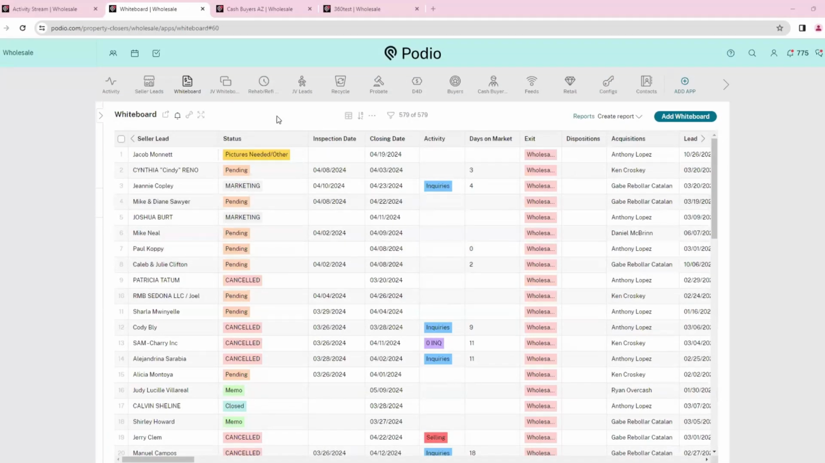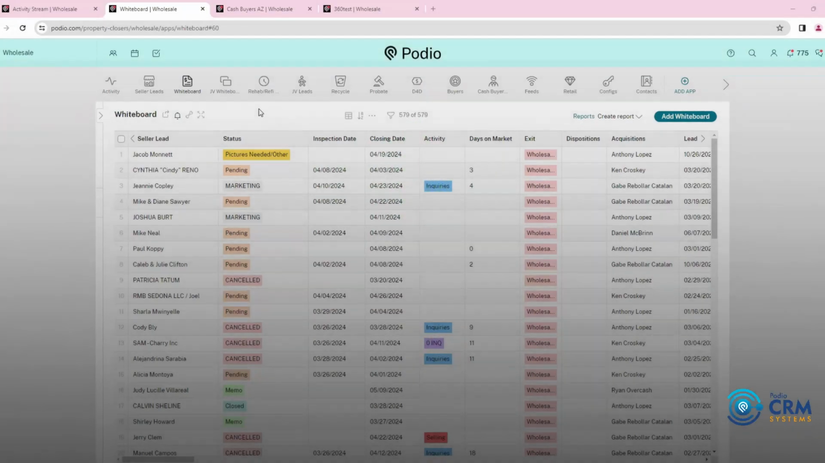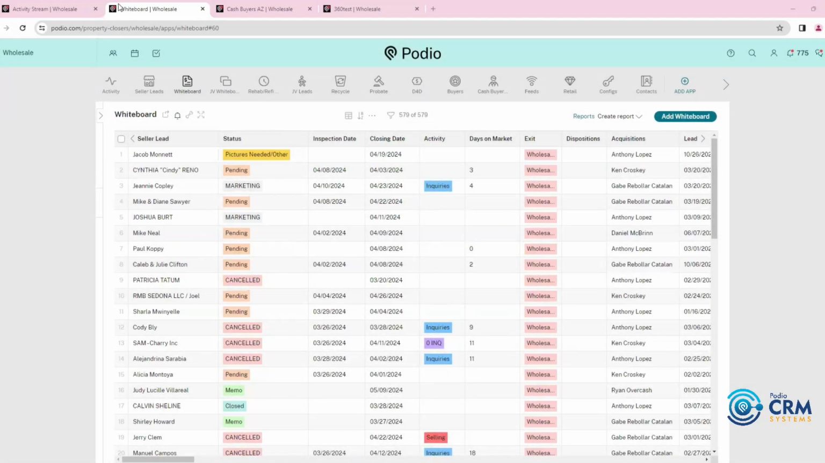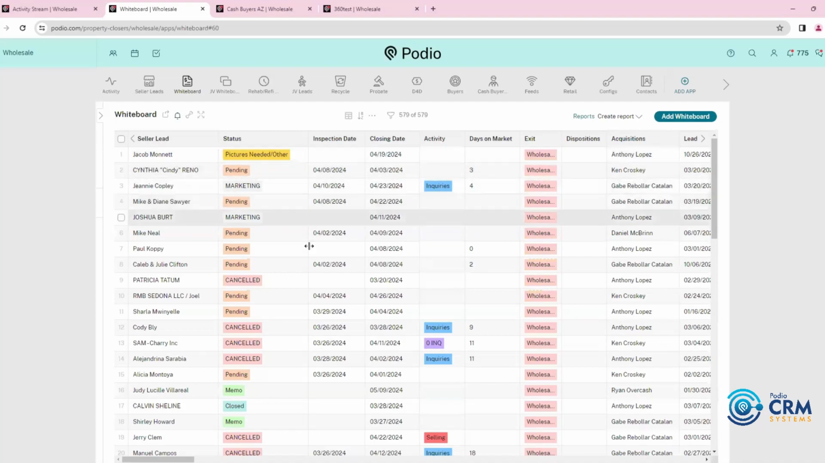Hi, I'm going to give you a quick intro of our disposition campaign, which works very well in Podio. For that, we need to have three applications. In the whole CRM, we have seller leads and whiteboard. When a deal gets closed, it moves to whiteboard. So we do have multiple leads available here.